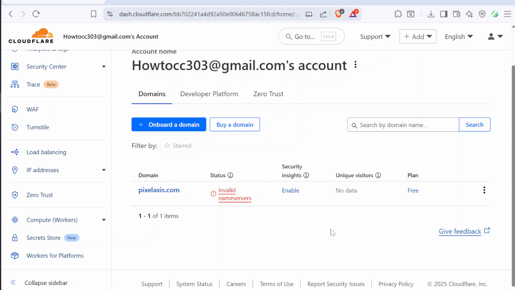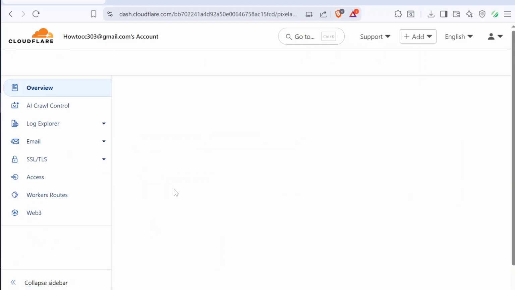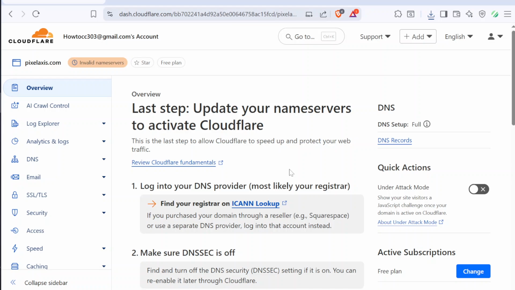First, open your browser and go to dash.cloudflare.com. Log into your account and you'll see a list of all your domains on the dashboard. Select the domain where you want to disable Cloudflare. This will open the settings page for that domain.